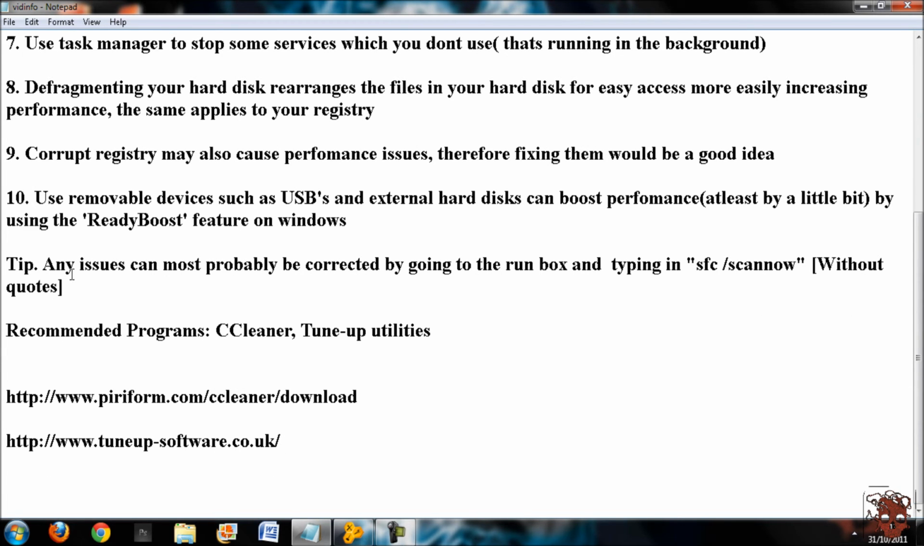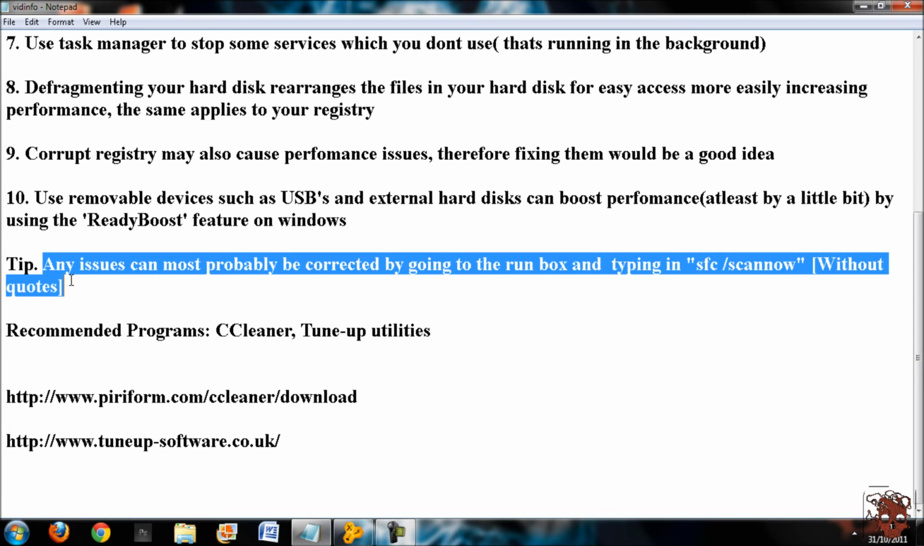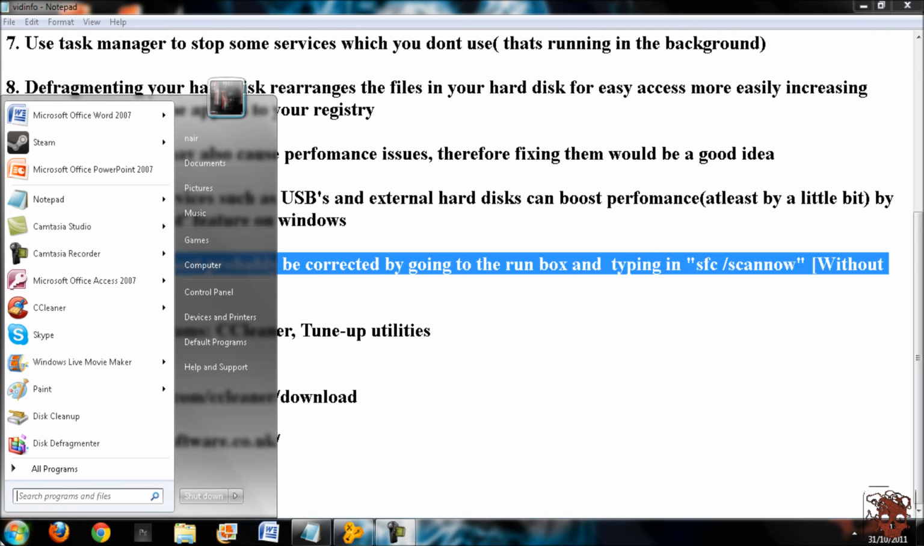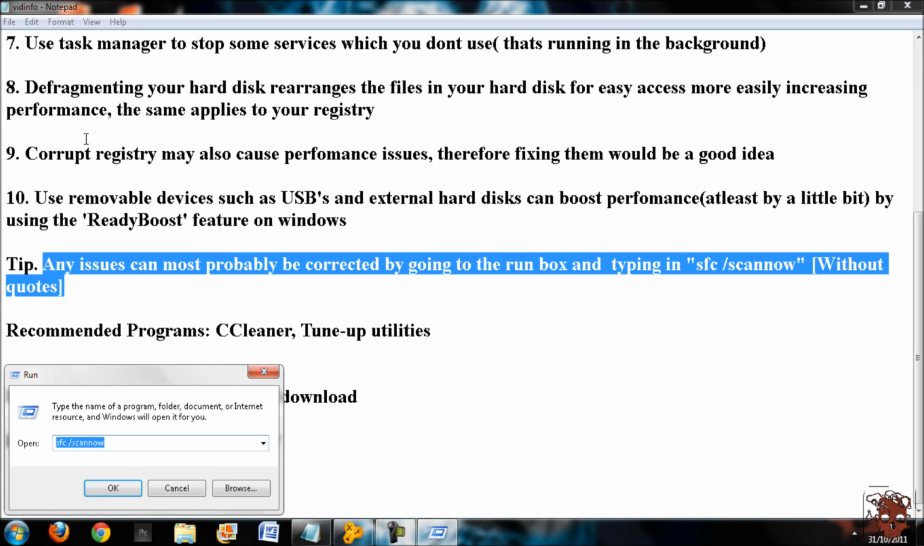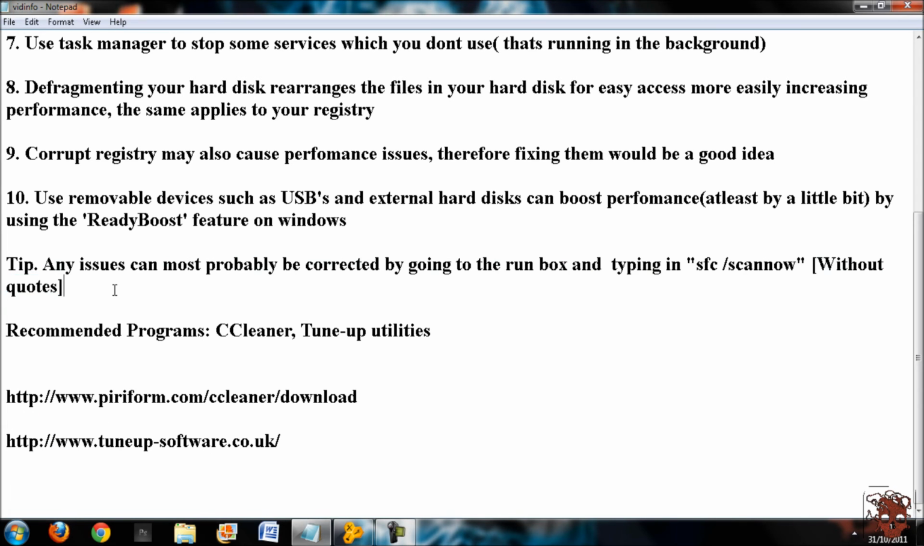This is a tricky one, because some of you might have problems you're not sure how to resolve. So what you need to do is go to Run, and type in sfc /scannow. SFC stands for System File Checker. It checks your files for any corrupt files, etc. And it would fix some problems. And it has helped me quite a lot.